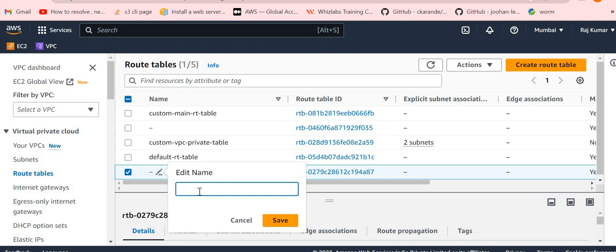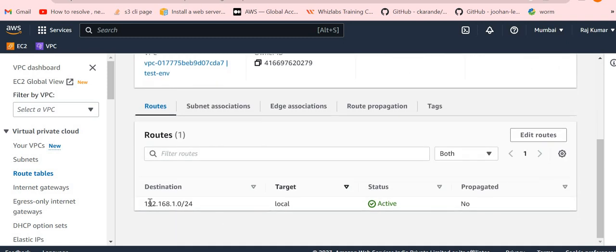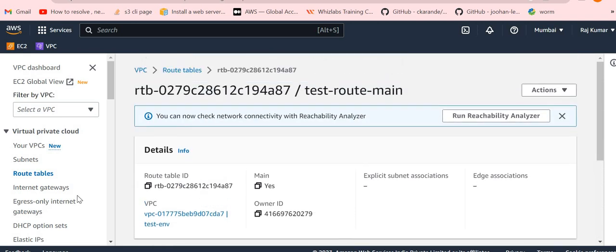I will give a name to it, test main route or something. If we go inside the route table, it will reach locally. The next task is we're going to create a subnet here.